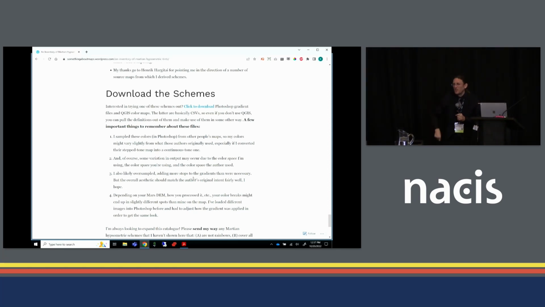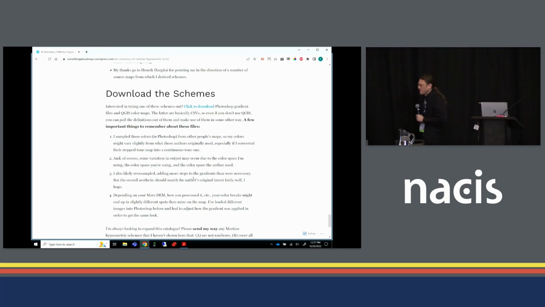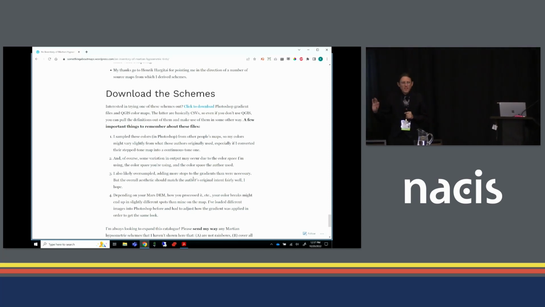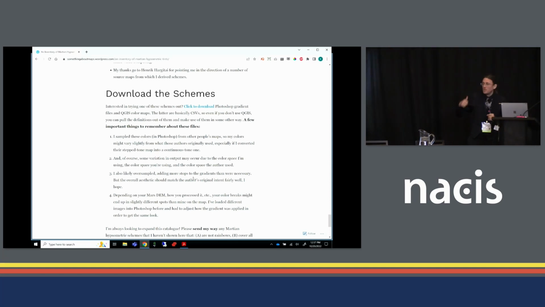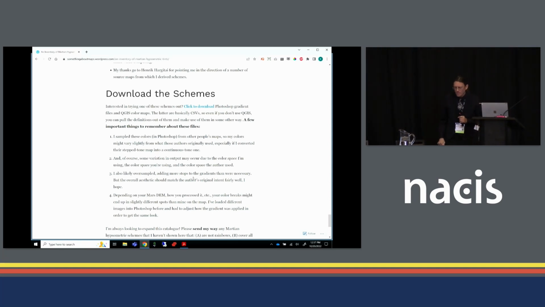I'll get to that when I get home. But if you want to make use of these, I make them available. I don't have any Esri-compatible files right now, but if one of you wants to make those translations of these colors into something that could be loaded into ARC, please let me know, and I'd be happy to share those as well.